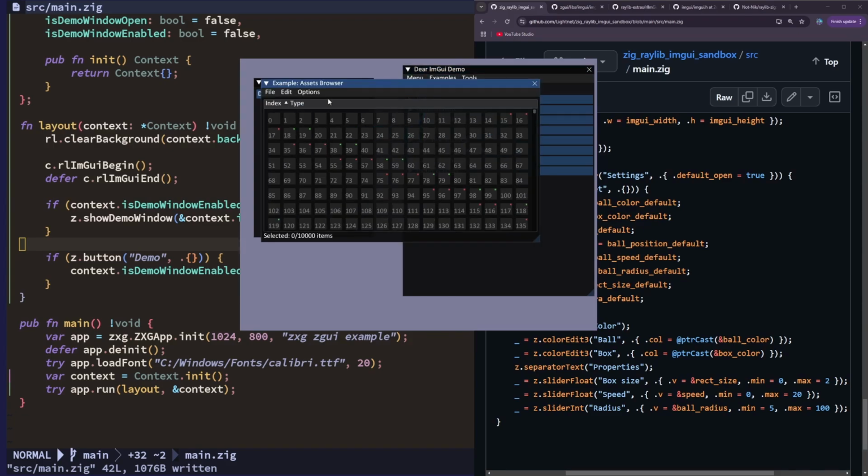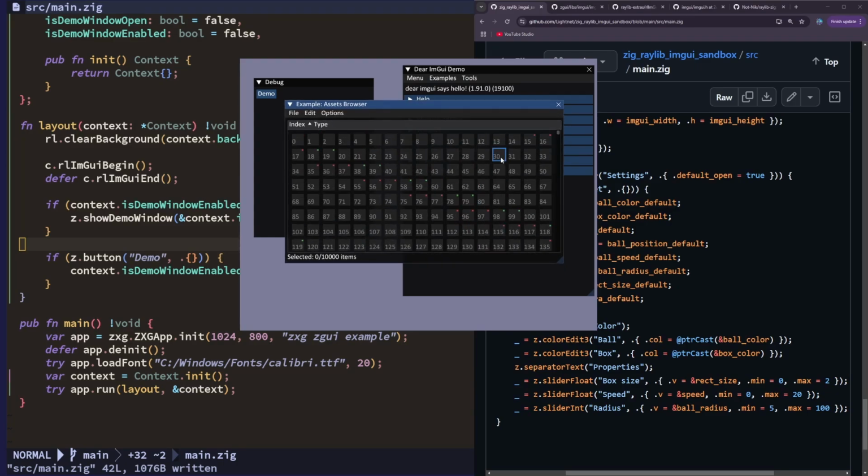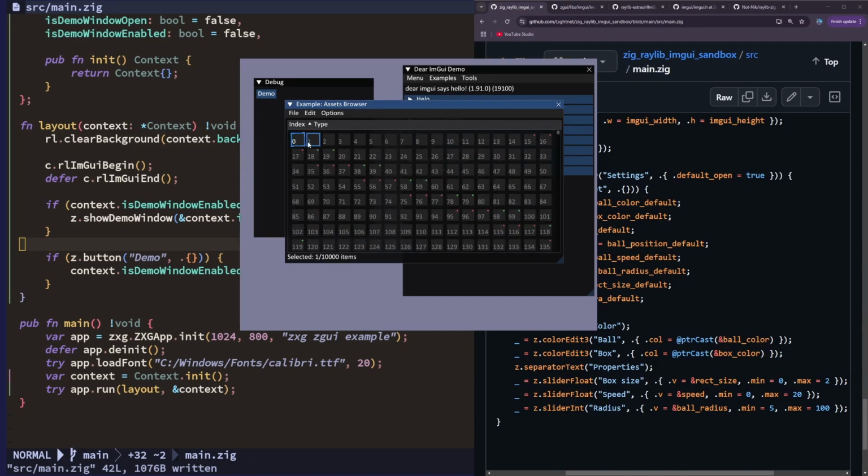So yeah, you get these windows. That's really cool actually, because then it's really easy to add a dialog or a pop-up that you want to do something with there. So this is an assets browser. It looks like a calendar almost.